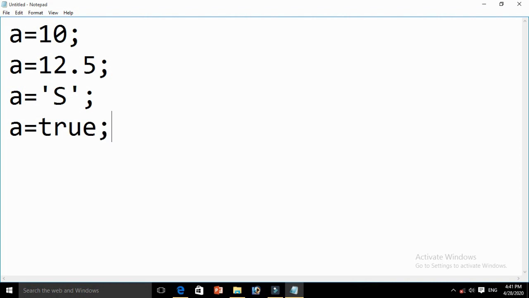A cannot contain all those four types of values at a time. If you know the literals, the first one is an integer literal, this is your floating point literal, this is your character literal, and this one is your boolean literal. So we cannot store them at a time. That single variable can hold different types of values.